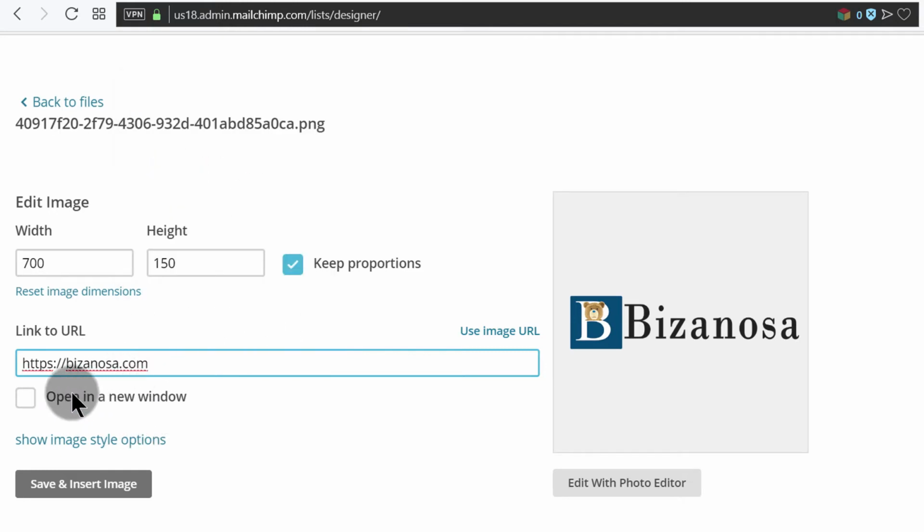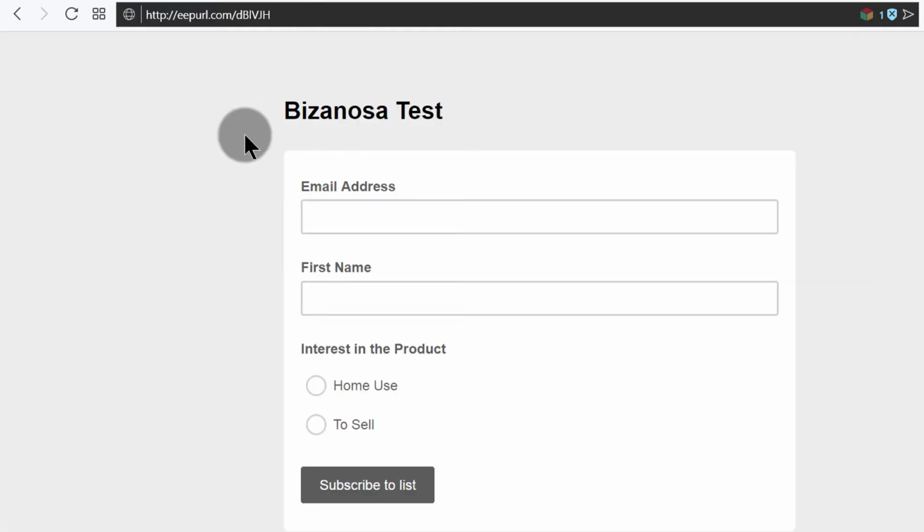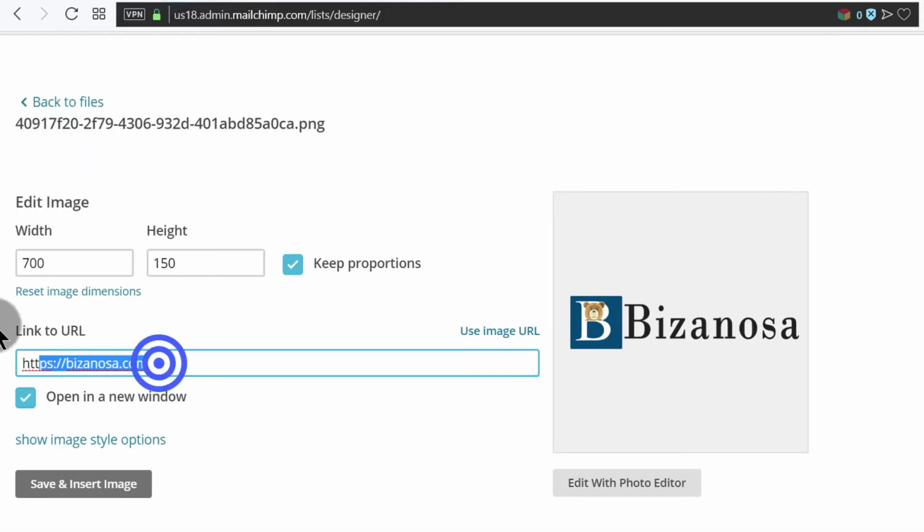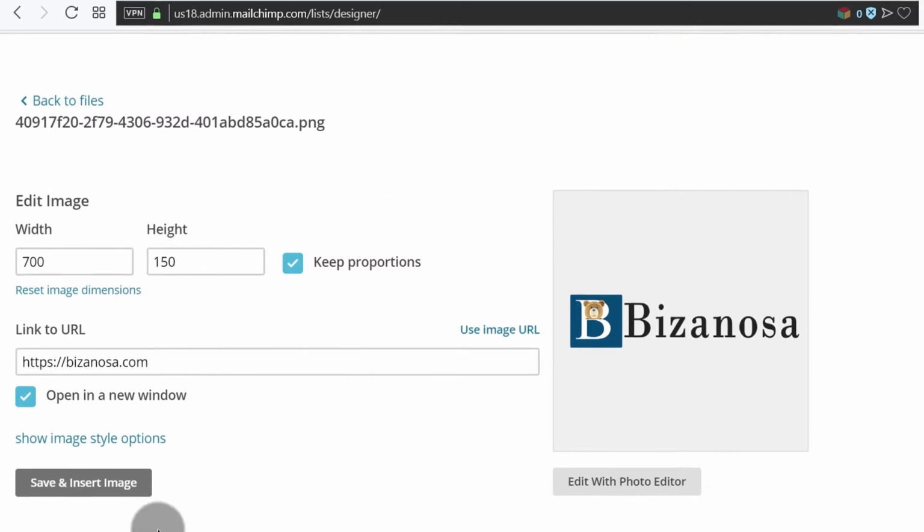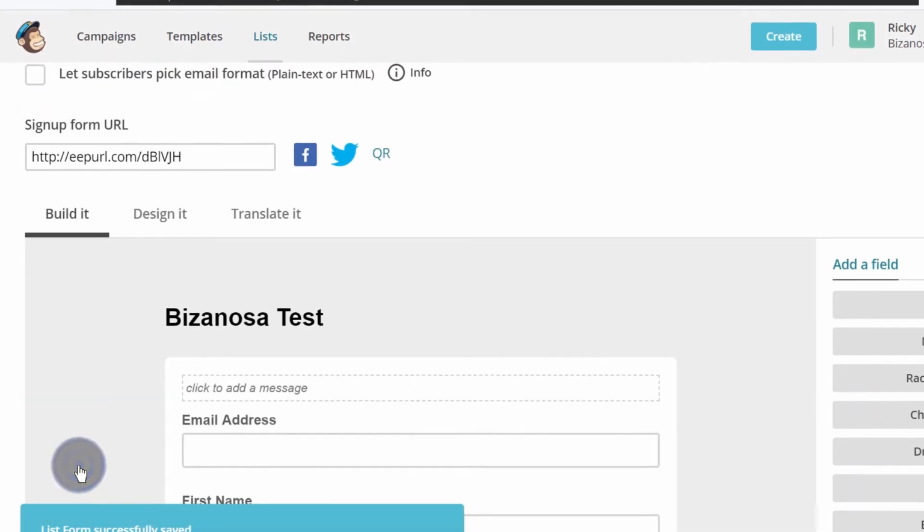So if you wanted to open the link in a new tab, you can select that, or you can use the image URL, but I don't see the need for using the image URL. If you want your form to have your logo, it's probably best to use your site for this. You can use your site, or you can even make it redirect back to this form. If you want it to redirect back to the form, you can just take this link and then use that there. So in this case, this is all I want to do for my image, and then I'll just click on save and insert image.